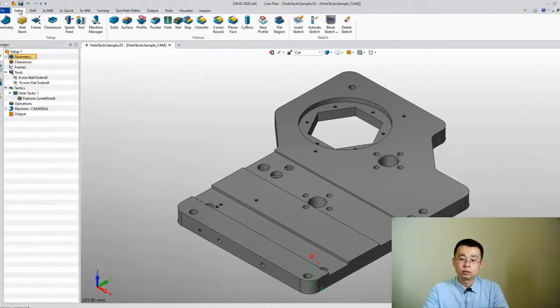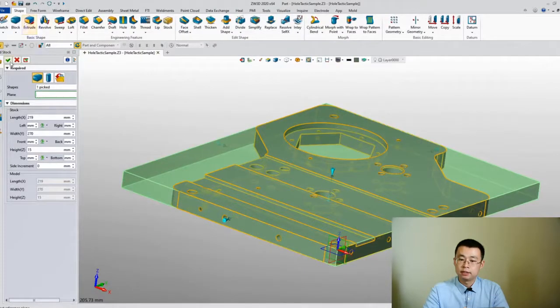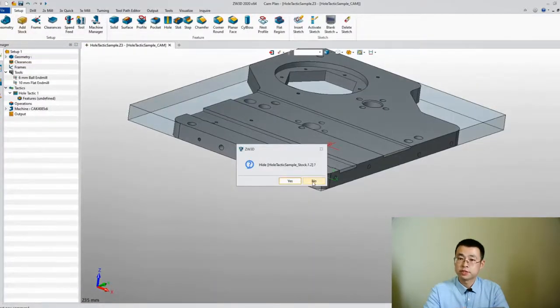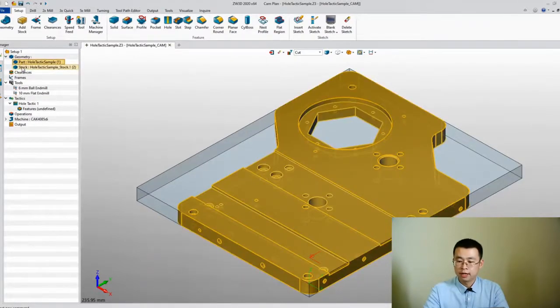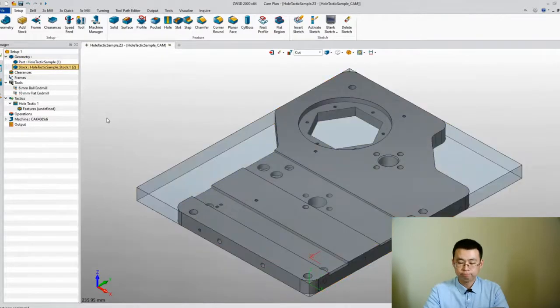Next, I'll create a stock. Click on the button and click again to finish the procedure. Now the stock is on the screen and shown as transparent. You can also check the geometry on the CAM tree. This is a part and this is a stock. Now I think it's time for us to think about our first roughing operation.